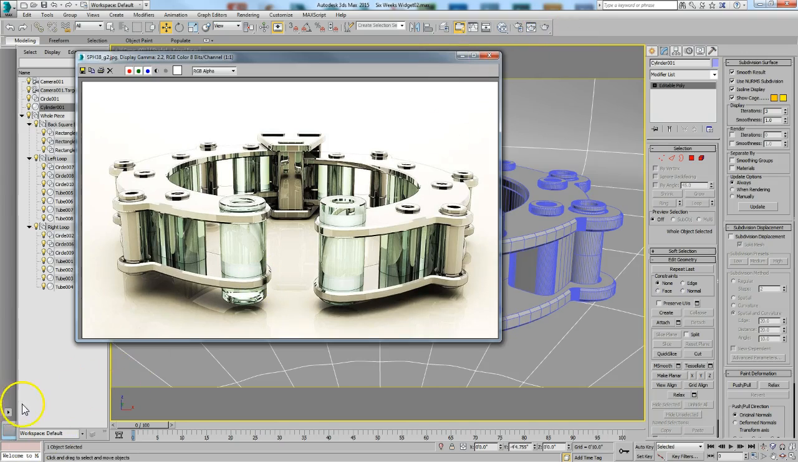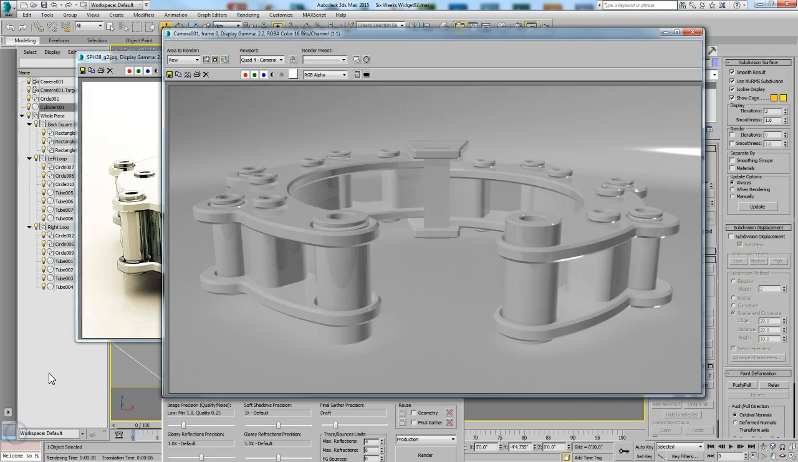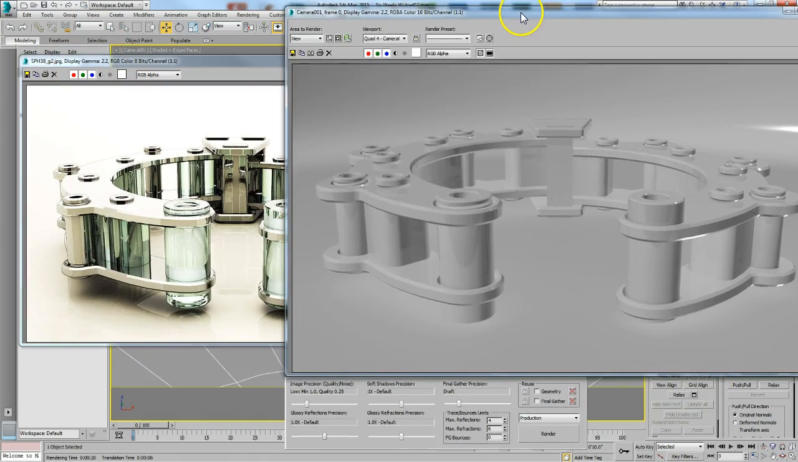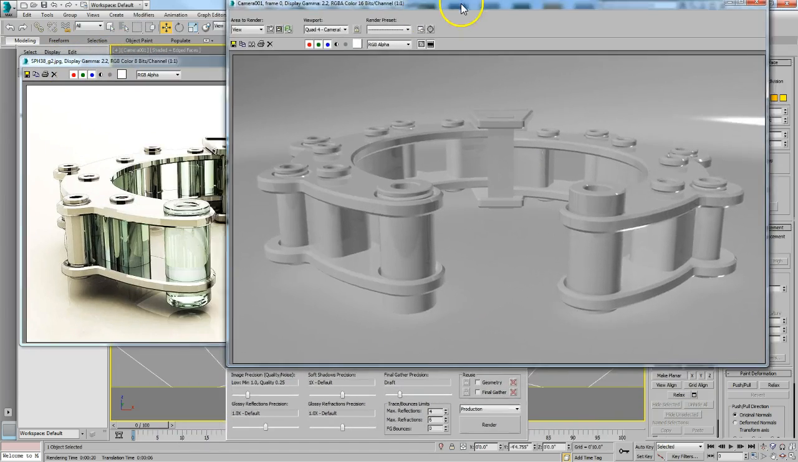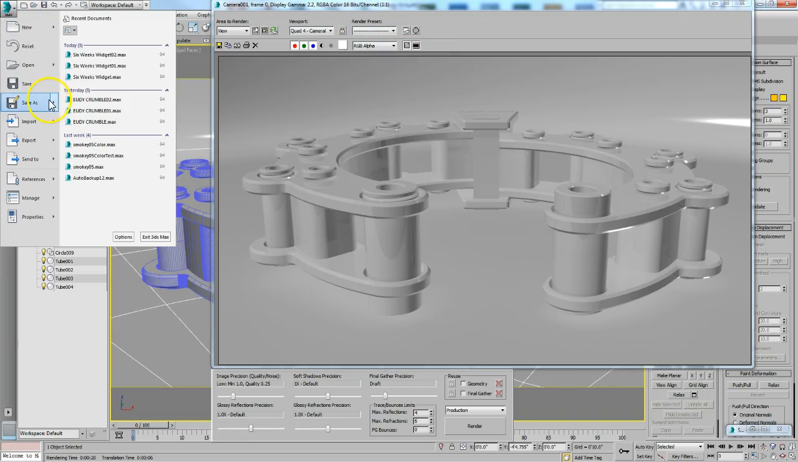I'm going to pause my recording while it renders, so we don't have to sit here and watch it render. Okay, there's our rendering, and that looks pretty good. That's pretty nice, what we want. We don't have any lighting in here yet, but that looks pretty close to what we want, and so I'm happy with that. So let's go ahead and save it again.